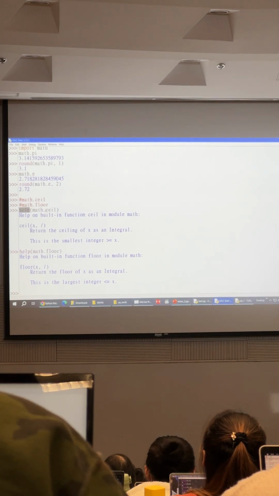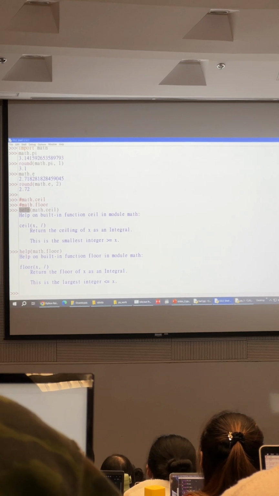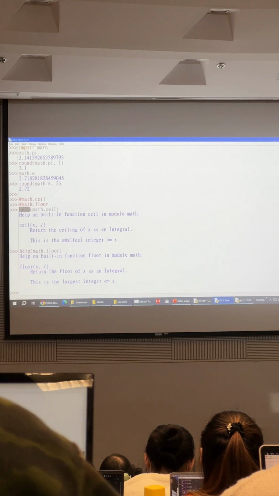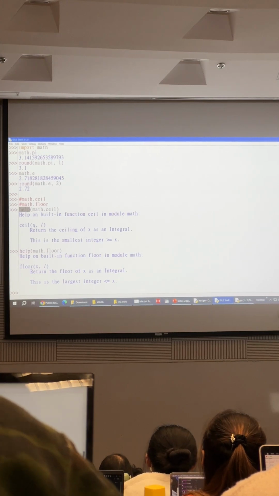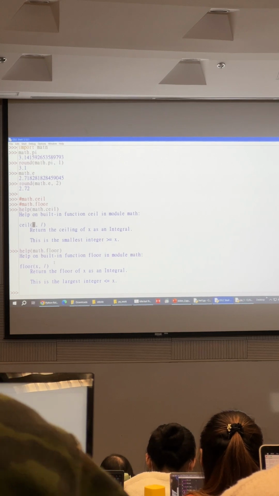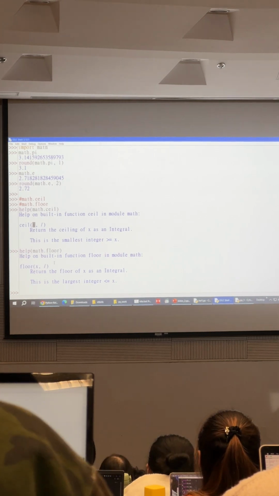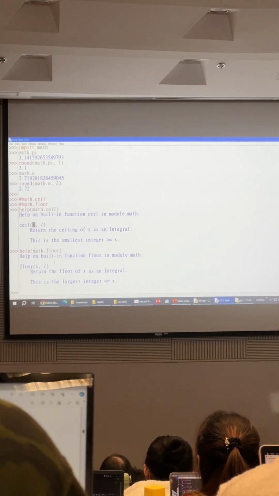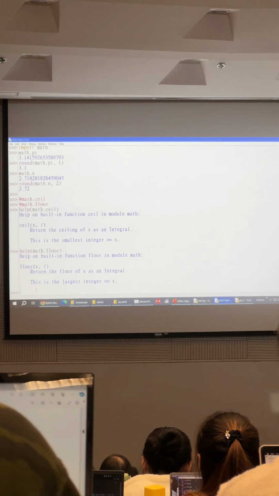It says that math.ceil will return the ceiling of x as an integer, and this is the smallest integer that is larger than x. That is the first argument. And for math.floor, it will return the floor of x as an integer, and this is the largest integer that is lower than x. So we can see several examples here.